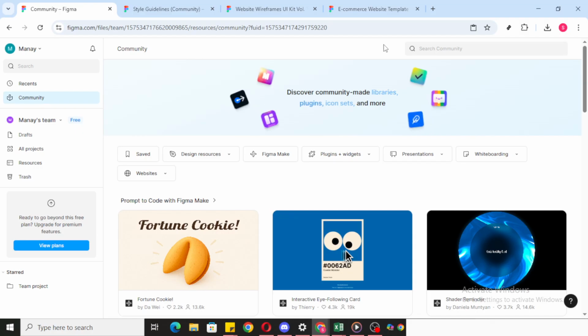Once you're on the homepage, head to the Community section. Think of Community as Figma's built-in library of shared templates and resources. It's a great shortcut for instructional designers because you can start from proven layouts and patterns instead of reinventing the wheel. Inside Community, use the search bar and type Style Guides.